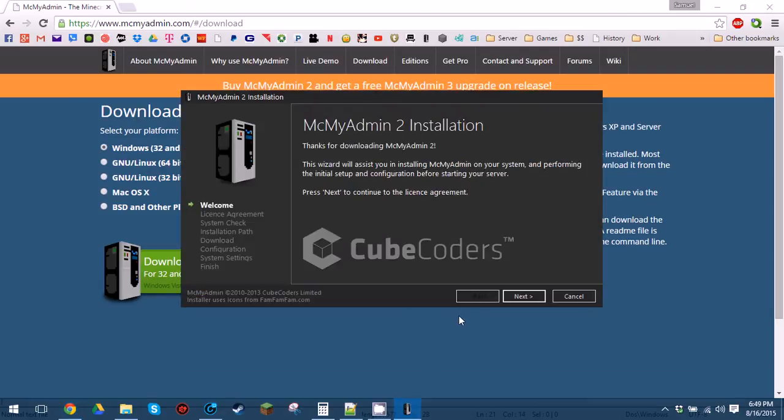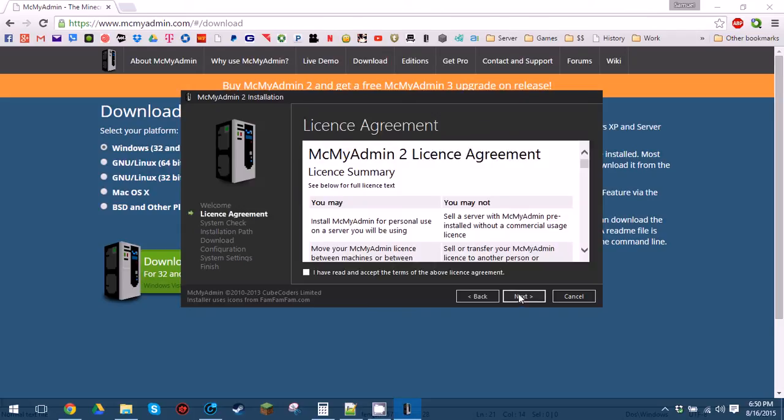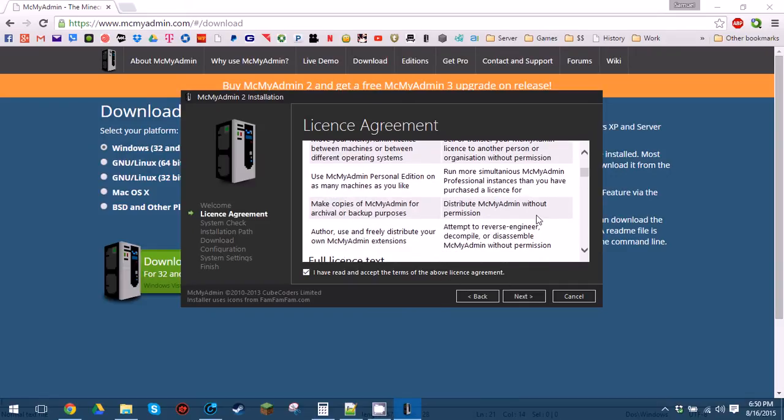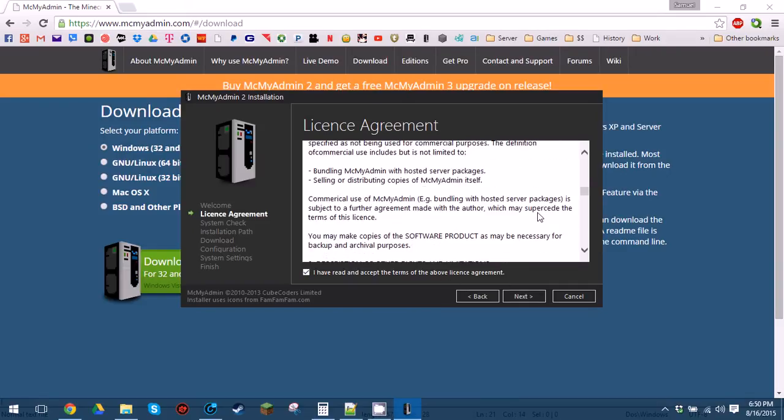And here's the installation window. It may come up with a window telling you you need to install certain services for Windows in order to run this application. Make sure to install those services and then go back to your downloads and run the installation again. Let's go ahead and install McMyAdmin. Accept the license agreement. Read it if you need to.